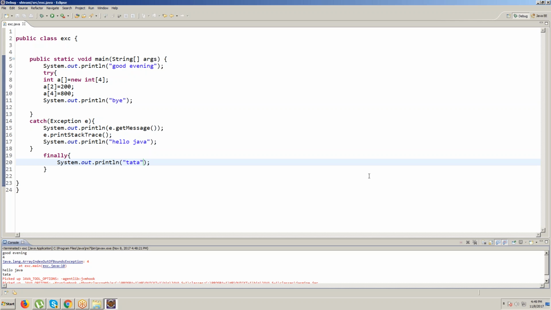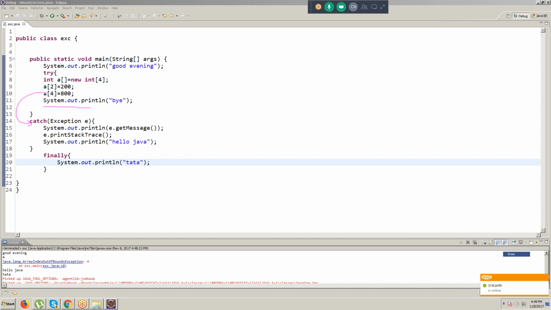No, I will tell you the first example. Why is it not coming? Whenever the exception occurs, directly it will come to the catch block. It will not execute the remaining statements. Here, if you write 100 statements also, it will not execute them.